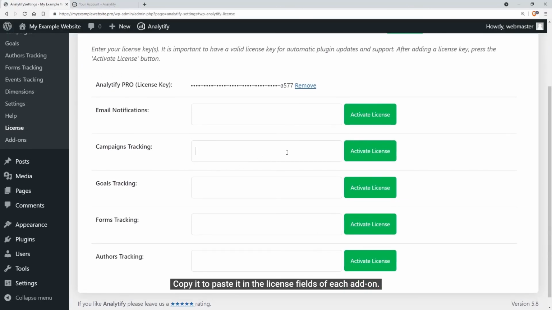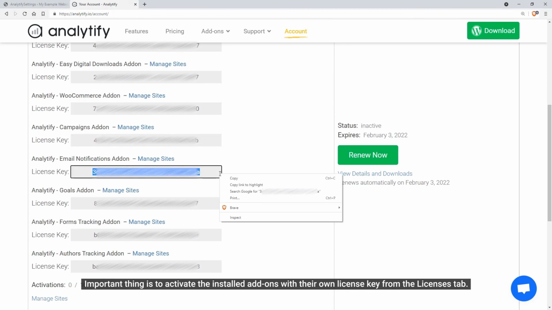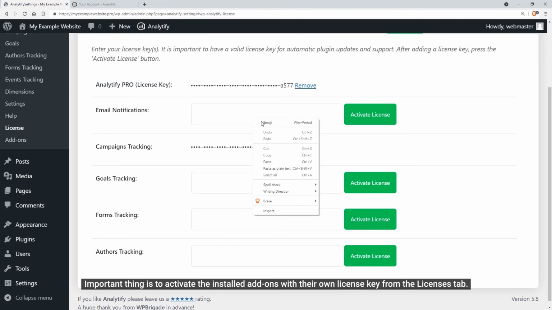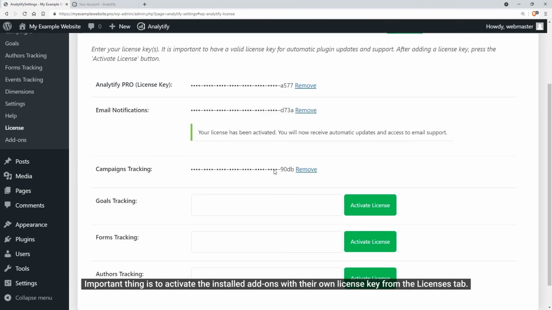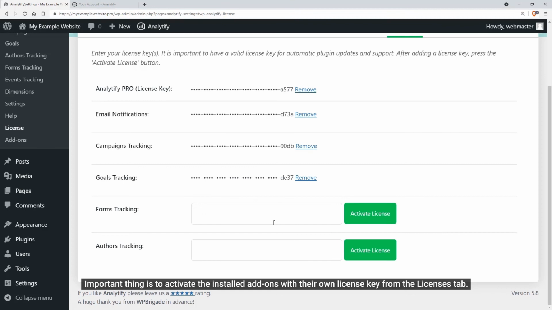To extract these product licenses, we should always use the login through which the package was purchased. The whole process is smart work of copying and pasting it in the license field against each add-on, then pressing the Activate License button. As it's logical, each add-on will be activated using its very own license key from the Licenses tab. Once these add-ons are activated using the license keys, you should be receiving updates and priority support.